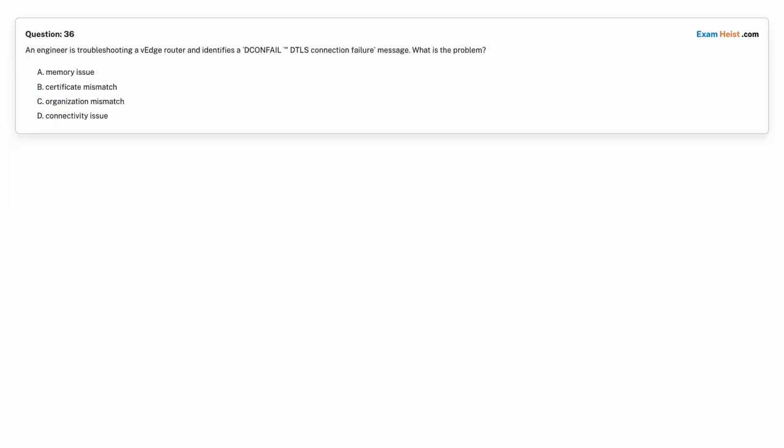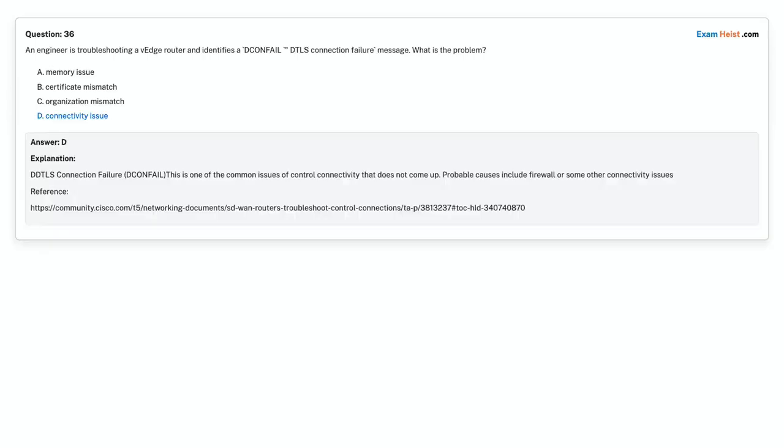Question 36. An engineer is troubleshooting a vEdge router and identifies a "DCONFAIL" DTLS connection failure message. What is the problem? Option A, memory issue. Option B, certificate mismatch. Option C, organization mismatch. Option D, connectivity issue. Choose the correct answer. Correct answer is option D, connectivity issue.